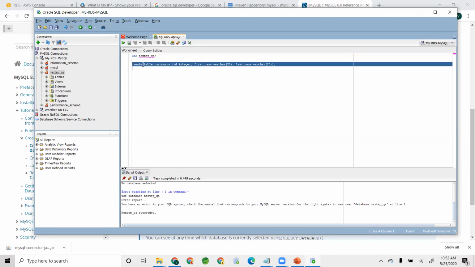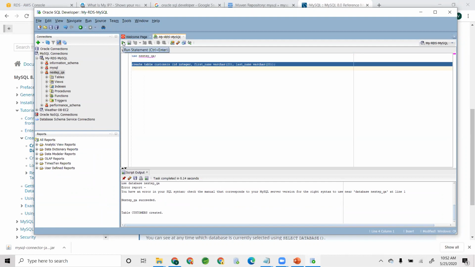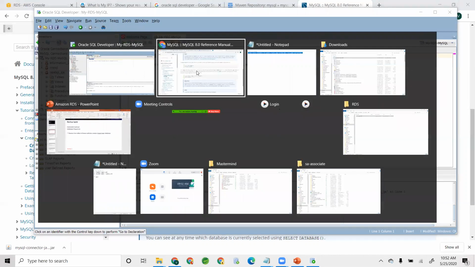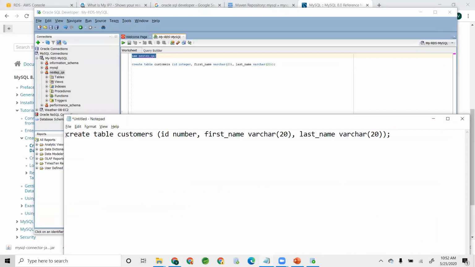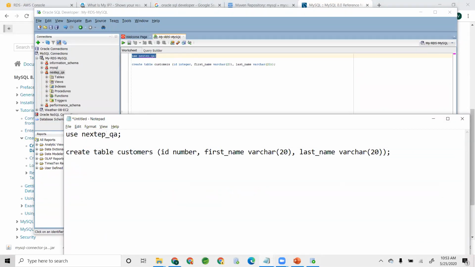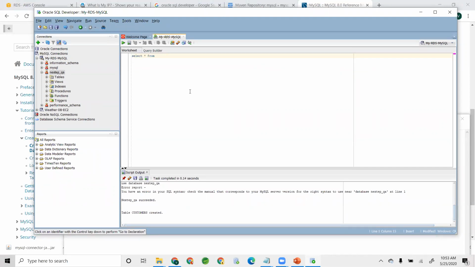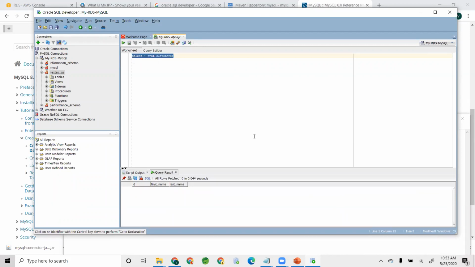Now creating a table, you created the table. Table customers created. Very good. So use next step QA, meaning use your database name, and then create a new table. And now go to select star from customers. There you go. You have your ID, first name, last name.